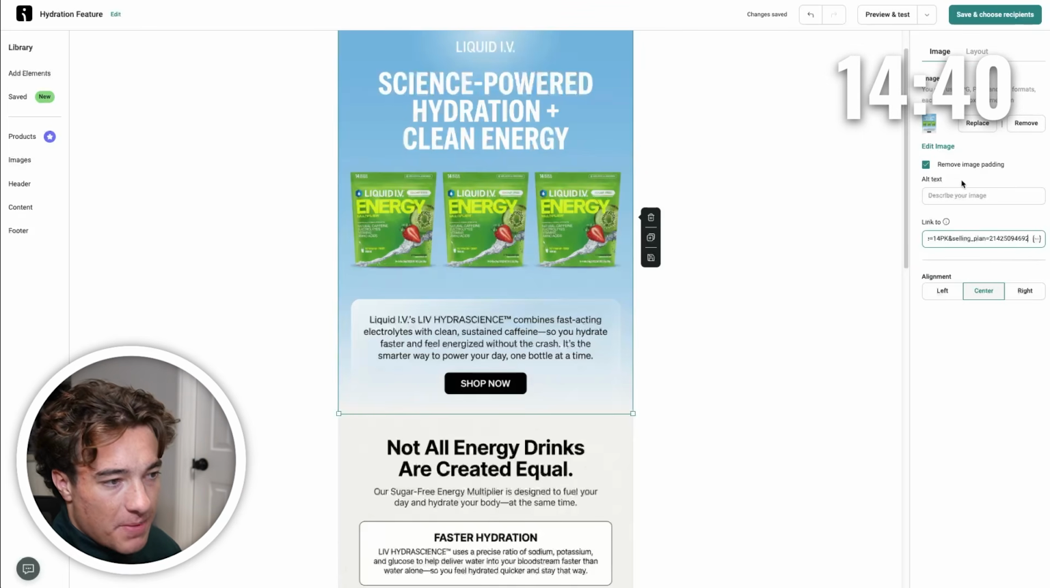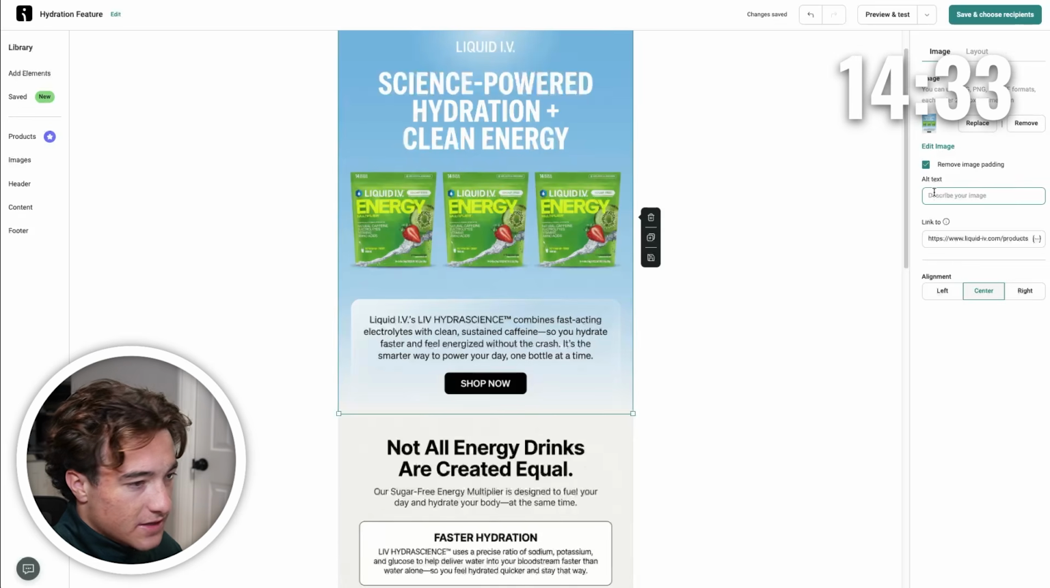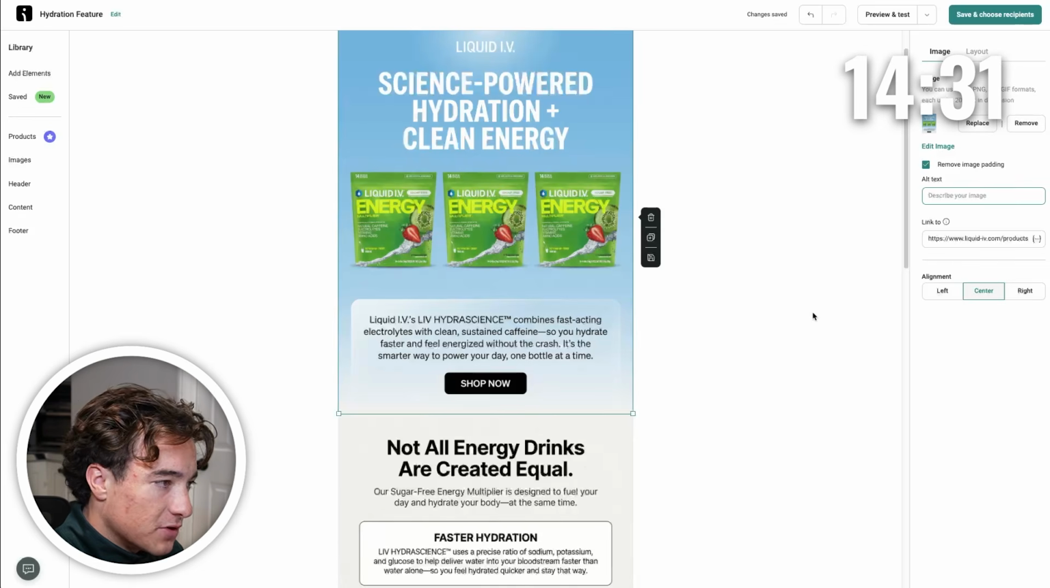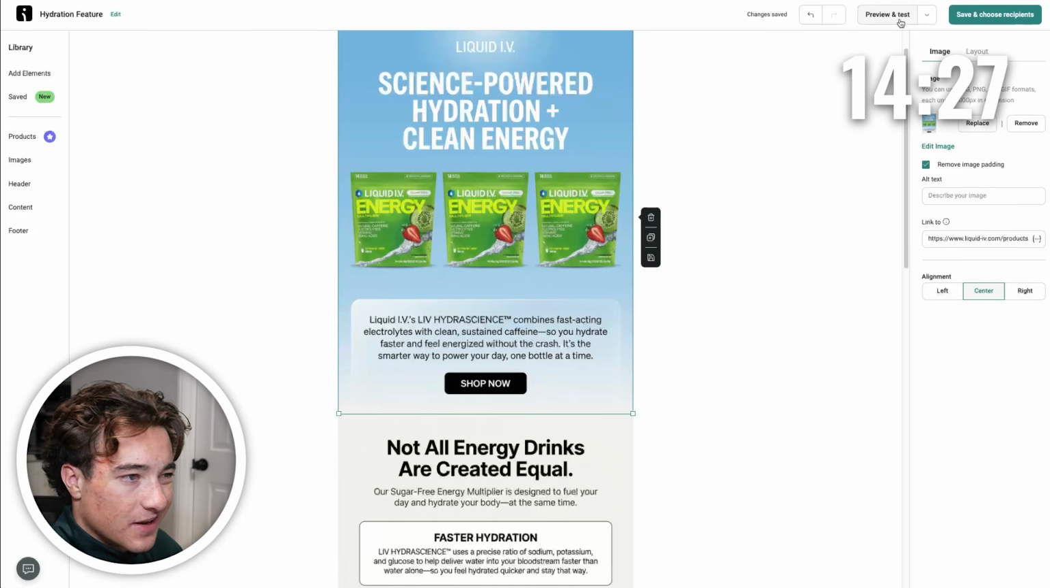You can also, as a backup, add some alt text, which essentially, if an email image doesn't load, is going to send this alternative text to the customer. It really isn't fully needed, but you definitely can do it as a backup. Essentially, you just put whatever the copy is. For sake of time, I'm not gonna do that right now.